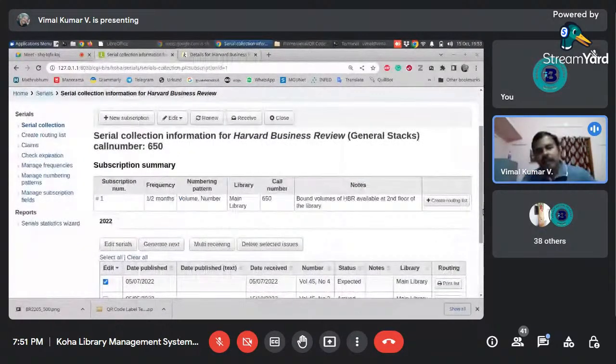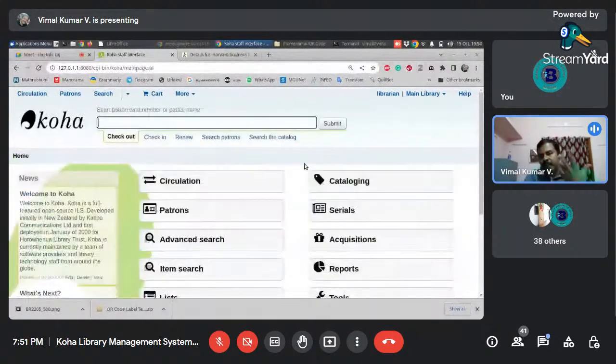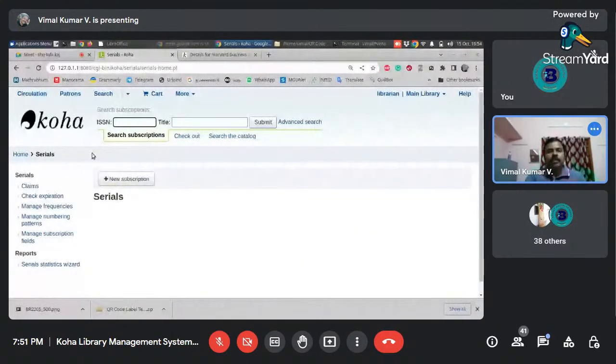Okay. The subscription process is over, and we will receive the further issues later. How to add or receive the later issues in the serials module? Okay, the fourth issue arrived in the library after 2 or 3 months. We go to the serials module.